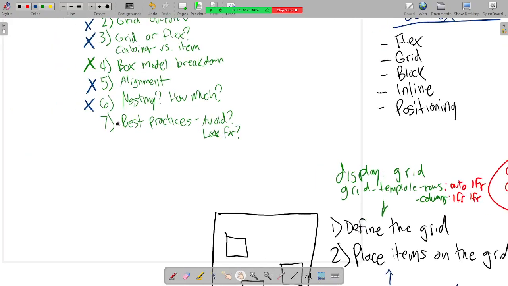Those are my 3 big guidelines. No floats for layout, no tables for layouts. Be cautious about adding an element that does nothing but help you style something.